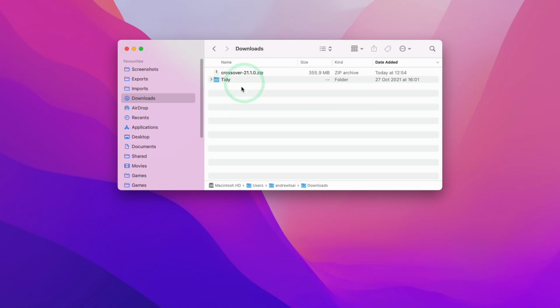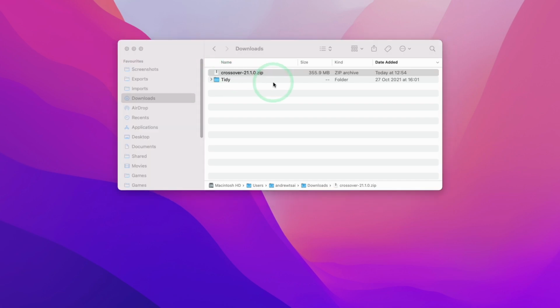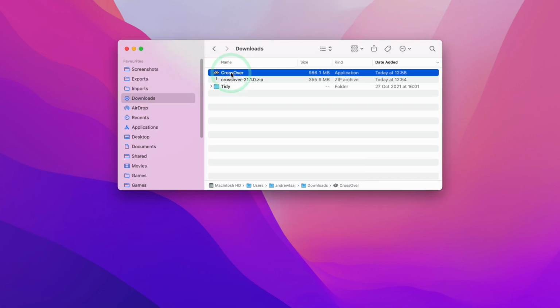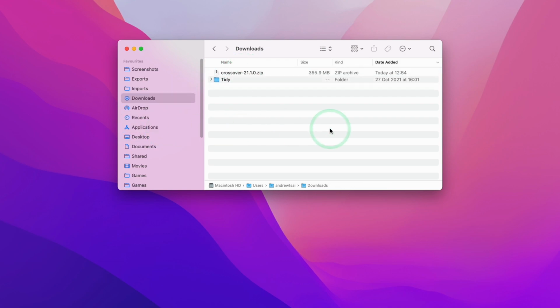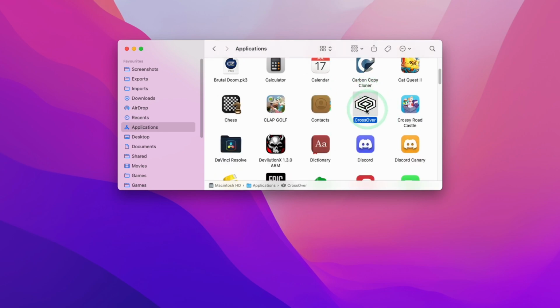So once CrossOver has completed downloading, we're going to go to Finder. I'm going to open our downloads folder and open up CrossOver. I'm going to double click on here, and this has extracted the CrossOver application into the downloads folder. Then we're going to drag this into our applications folder and let go. Now when I look at my applications folder, I'm going to scroll down and find the CrossOver application.